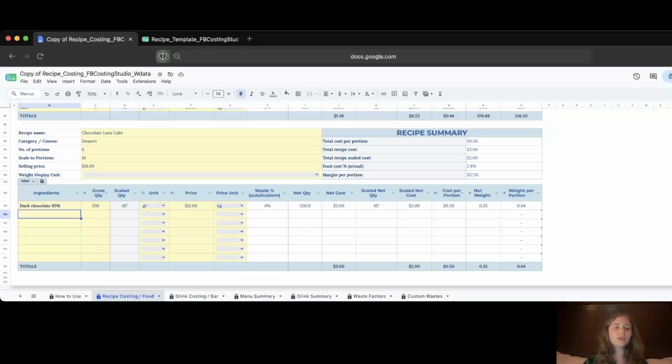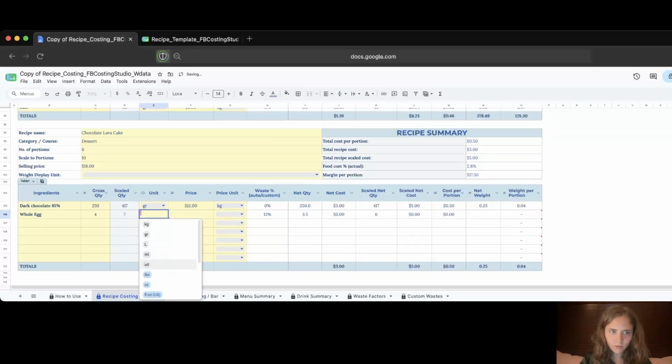Now, here is where it gets interesting, waste factors. So here, chocolate has no waste, so it's fine. But look at what happens with eggs. UD is units.